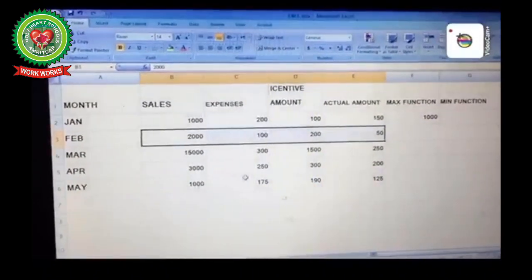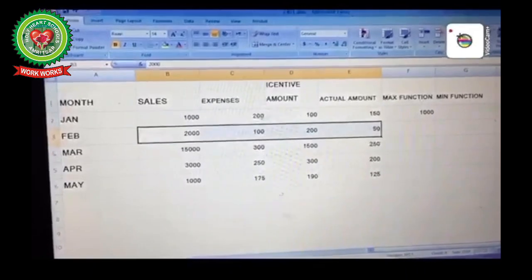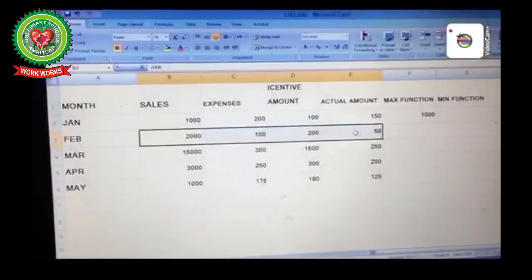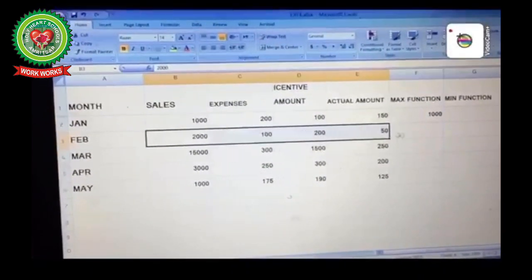In the second method, to calculate the maximum value, first of all we have to select the range of the cells whose maximum value we want to calculate.